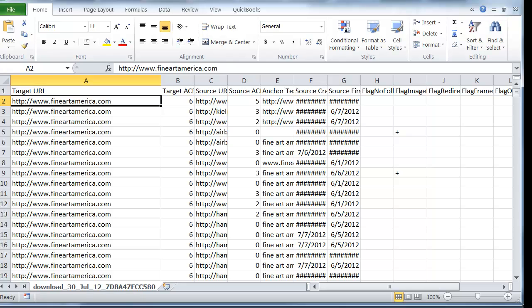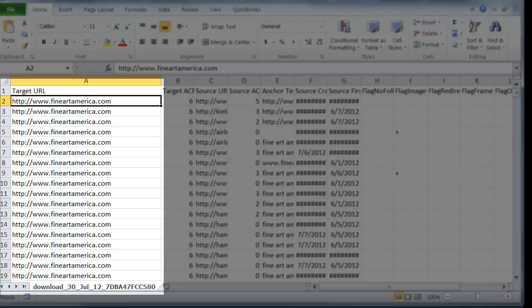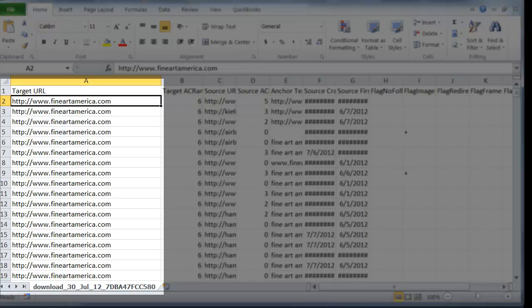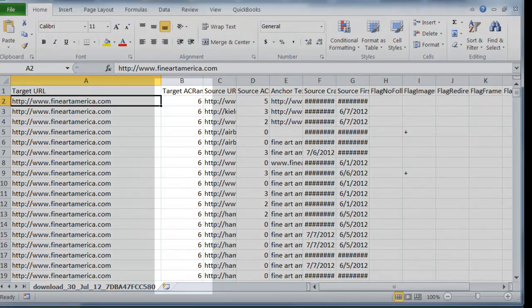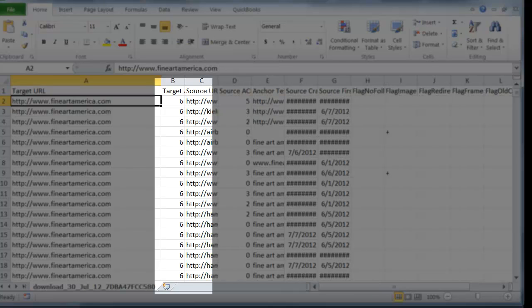There's the target URL. In this case, it's always registering Fine Art America. There's a target AC rank, and the AC rank is typically a measure of how valuable this link is in the eyes of Majestic SEO. The higher the number, the better. It's sort of like Google's PageRank.